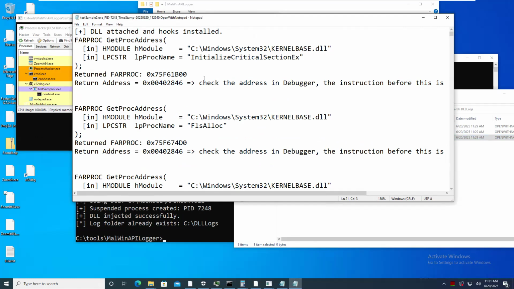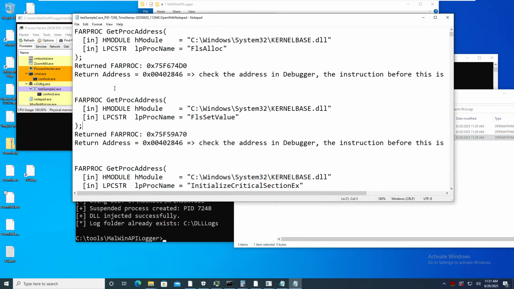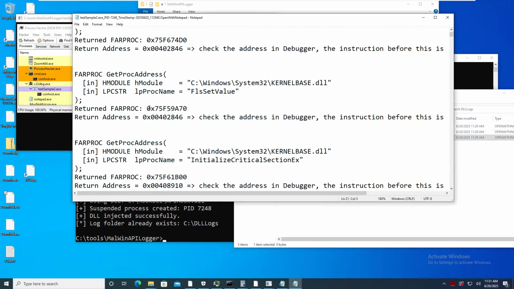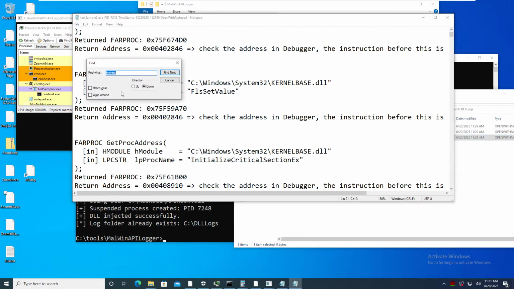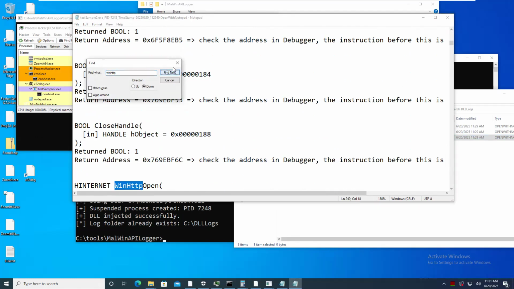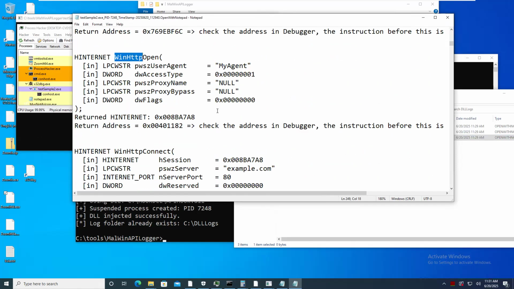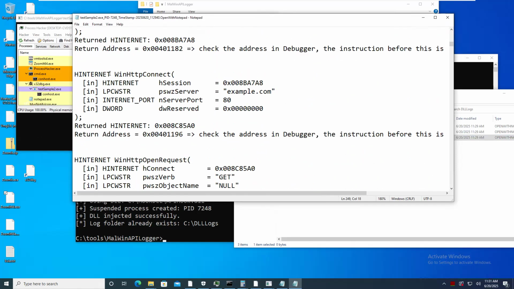So these are the API logs, which look exactly like the Windows API definition. Let me look for one of the APIs, WinHTTP. Let me check another API, that is WinHttpConnect. So let me refer to the documentation of WinHttpConnect in the browser.